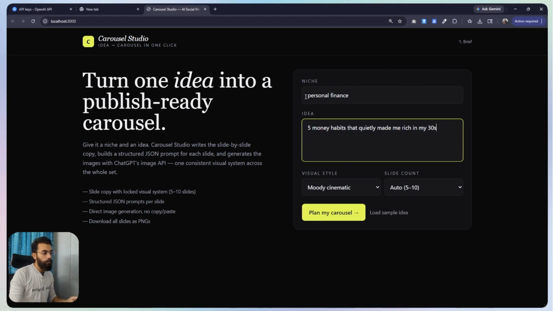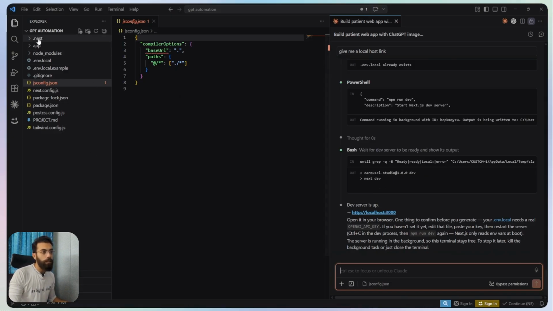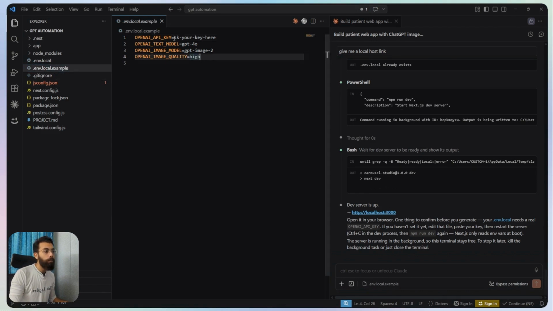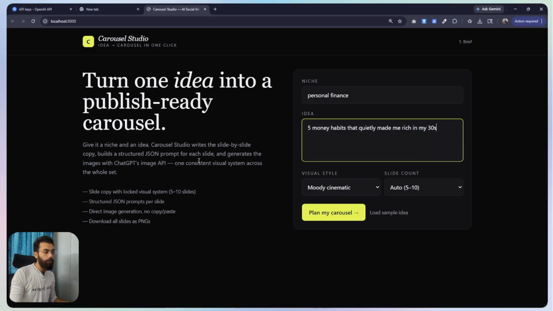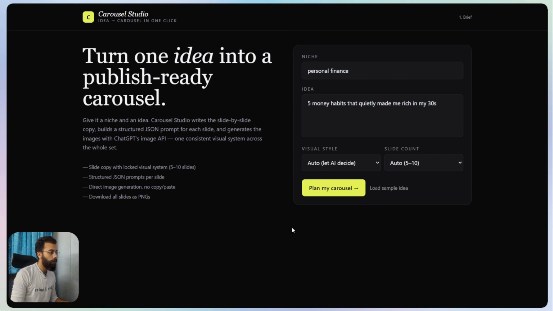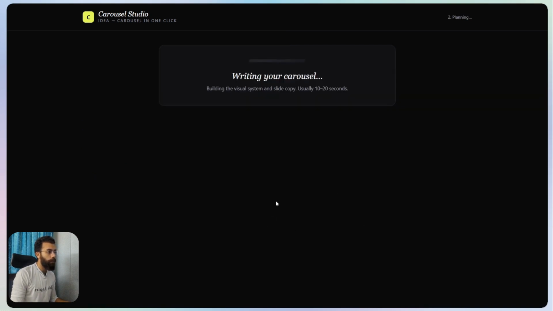Okay, so before hitting this submit button, we actually have to put our API keys inside the project. So let's go back to our project and now search for env.local and paste our API key right here. So let's remove this and paste our API key and just click on Control S so that it is saved. Okay, so now I think we have everything in place. Let's reload this page and let's just go with the sample idea and click on plan my carousel.